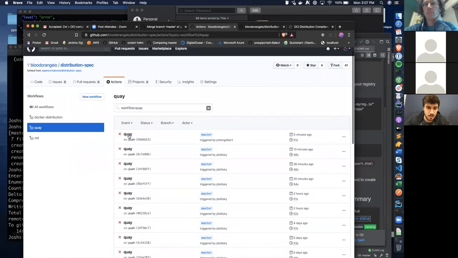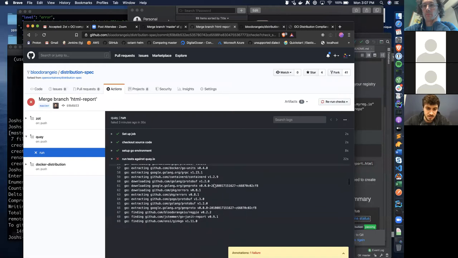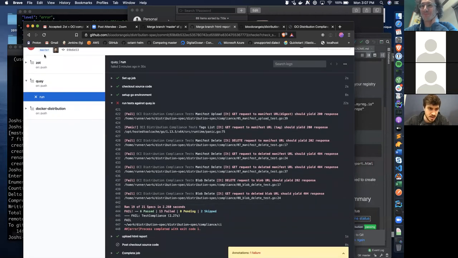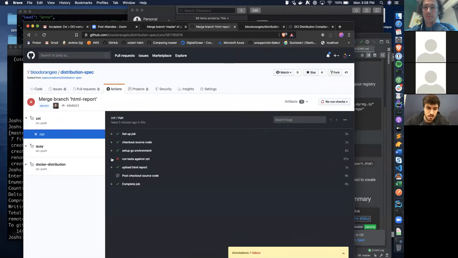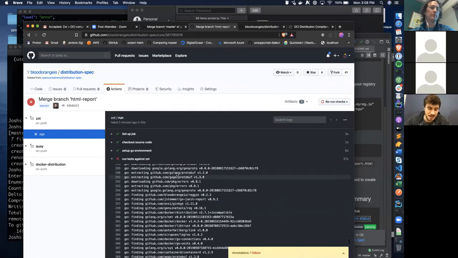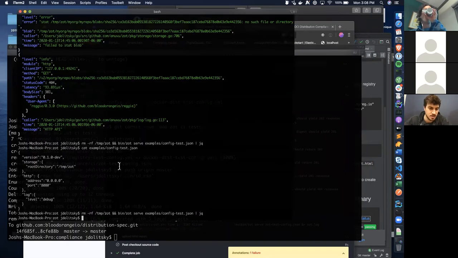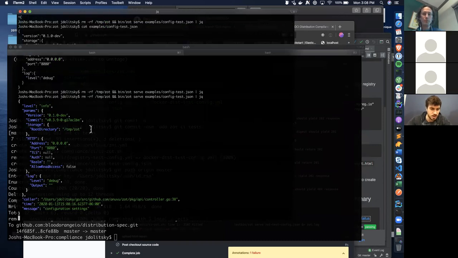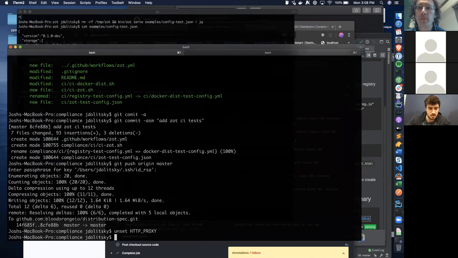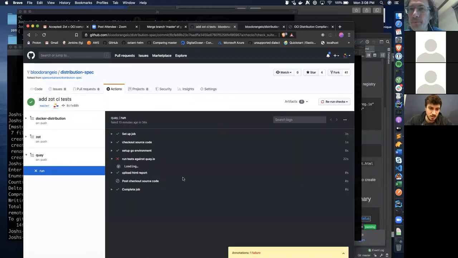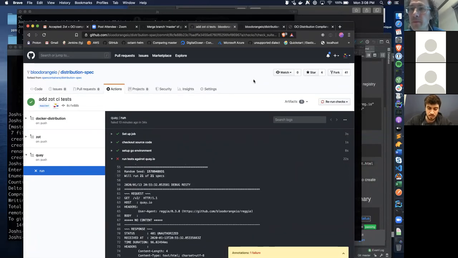For example, on Quay, and we do need to hide some of this output for token reasons, this is that example too. It has all the tokens and the output. I'm not sure what's going on here, but I do have a ZOT server running here. Okay, so Peter actually broke it. So if we check the Quay one, here we go. We have all sorts of great output now.